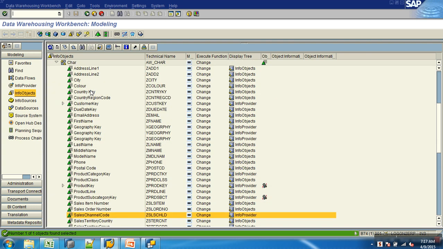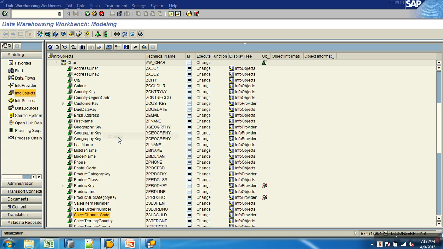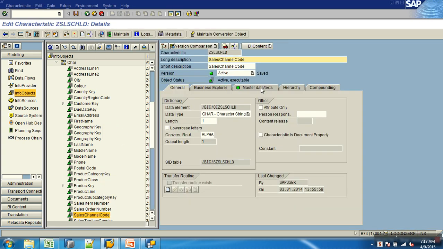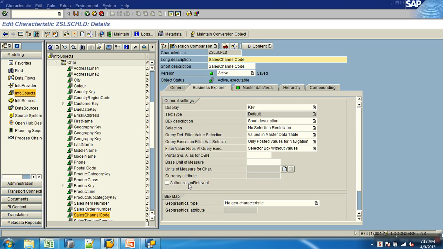I'll go to the InfoObject maintenance, right click and say change. Go to the BEx tab. Here is the checkbox authorization relevant. Enable this checkbox. When you enable this, you are indicating that you are going to provide authorization objects. I told you the hierarchy: authorization objects. You create authorization objects to provide security, control row level security, or control users based on the values of this InfoObject. So activate this. This is how you enable the InfoObject as authorization relevant. Simple, that's it.